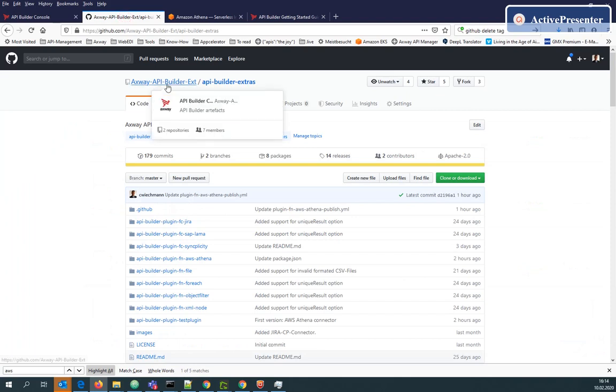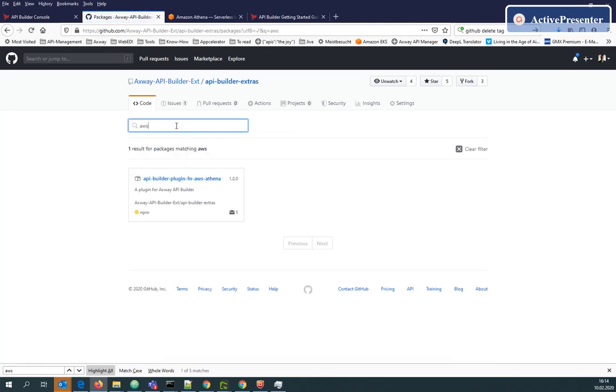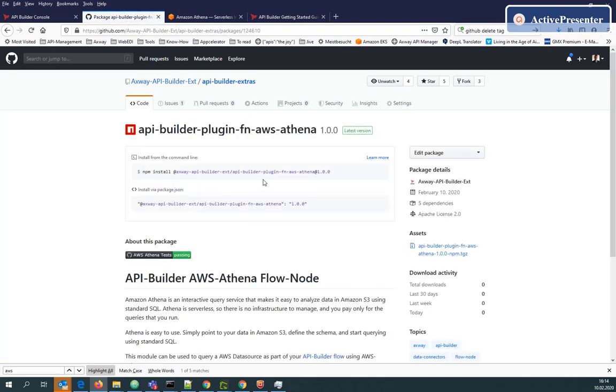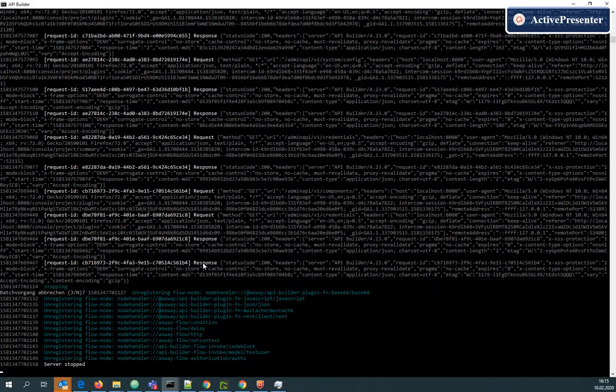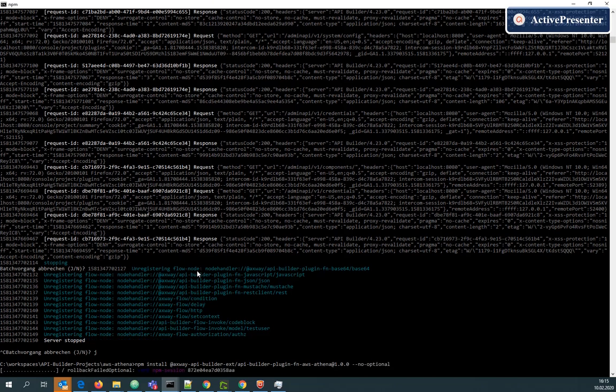I go into that API Builder extras repository, and in here we have a number of packages, and I'm just looking for that package AWS Flow Node AWS Athena. And in here, I can say I would like to have that installed using npm. To install that, I just stop my API Builder project and say I would like to have that thing installed. So that takes a second.